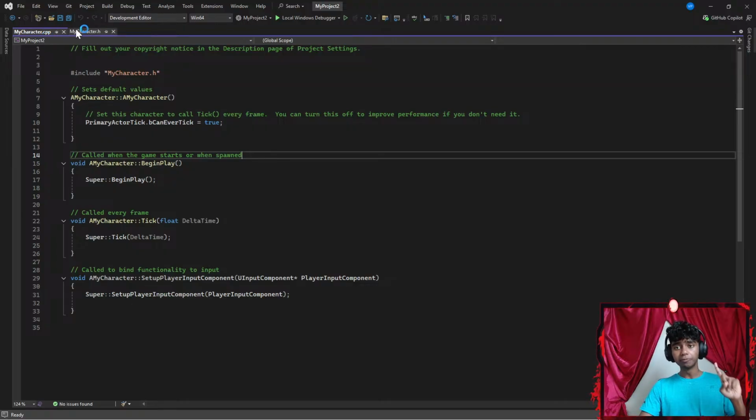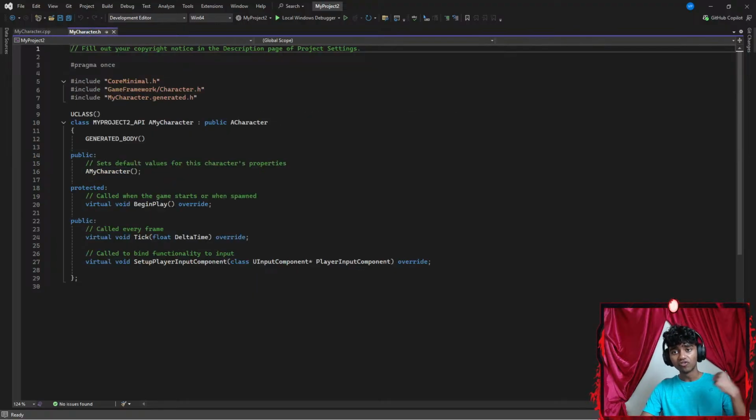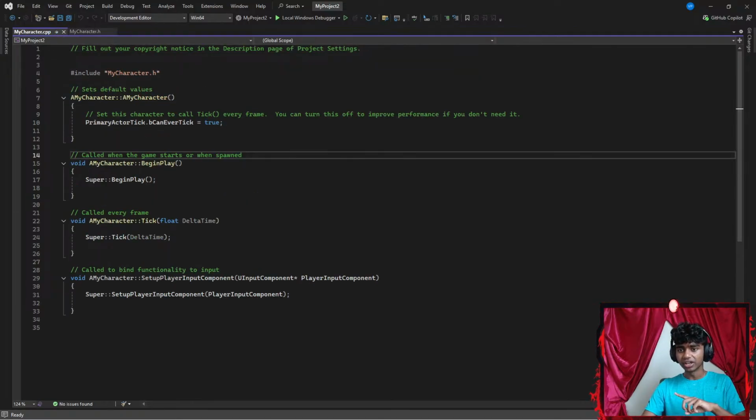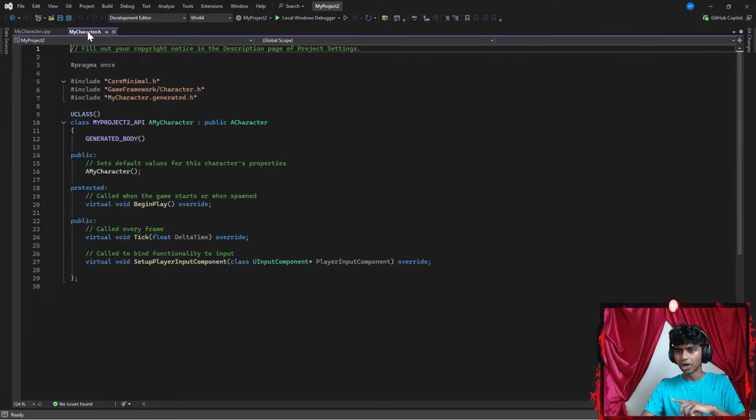So I have a .cpp file and a .header file for my actor's class. Let's see if something is different in here. So I have a constructor, I have BeginPlay, I have Tick, and then I have a void method called SetupPlayerInputComponent. I feel this is the same as my pawn class. Okay, there's not much different here.